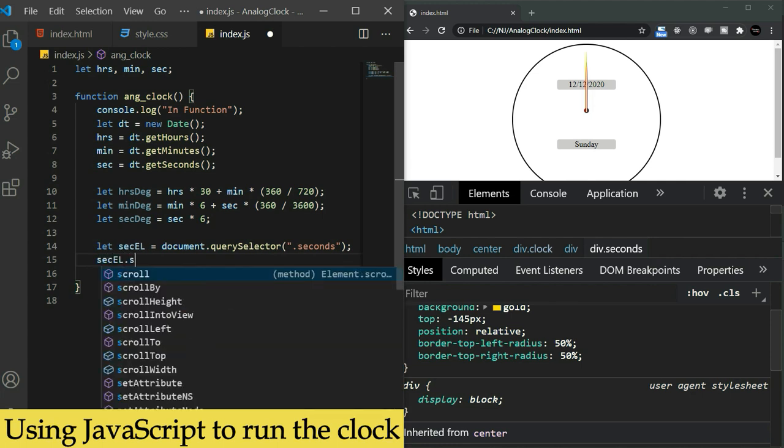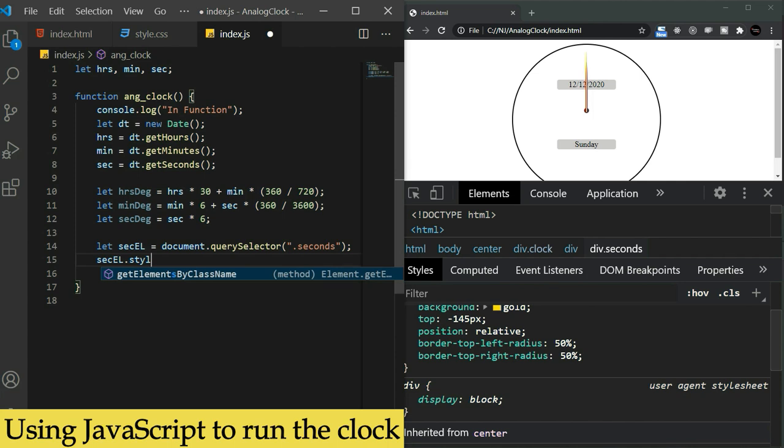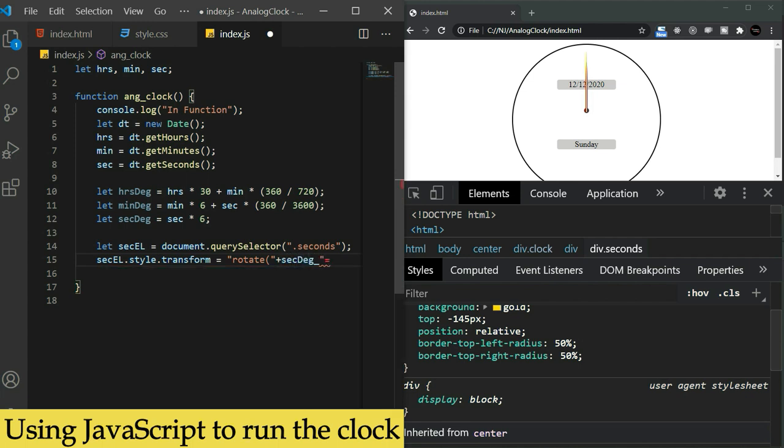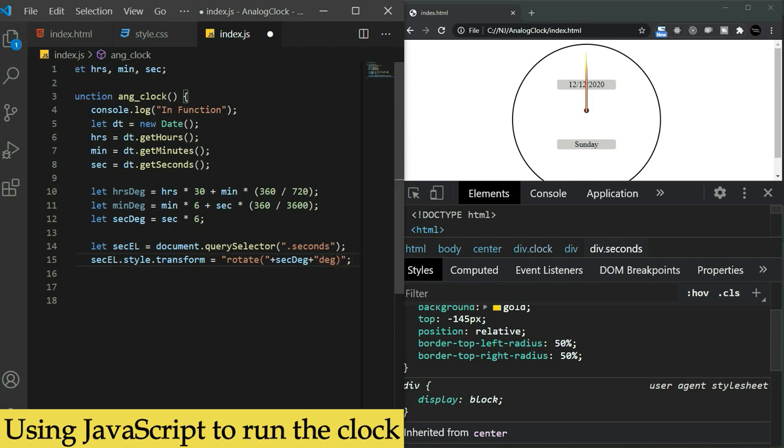To rotate we are going to use the transform, and that's what we are going to apply inside the JavaScript. We'll say second.style.transform. Here we are going to define the value. So this is the syntax of defining the transform. We give the degrees here. The degree is dynamic, that will be stored inside the second degree variable, and I'm going to join the related syntax.